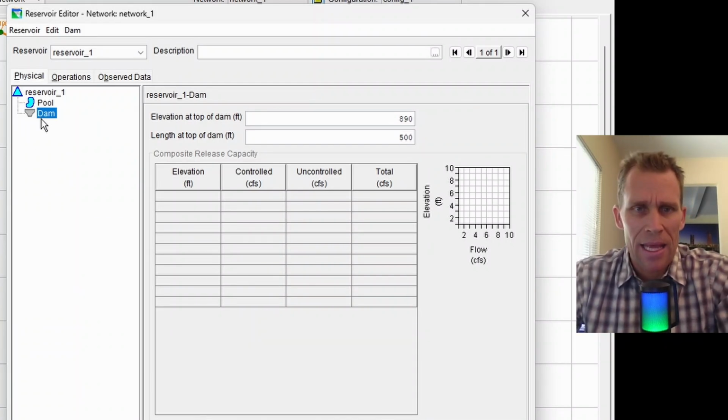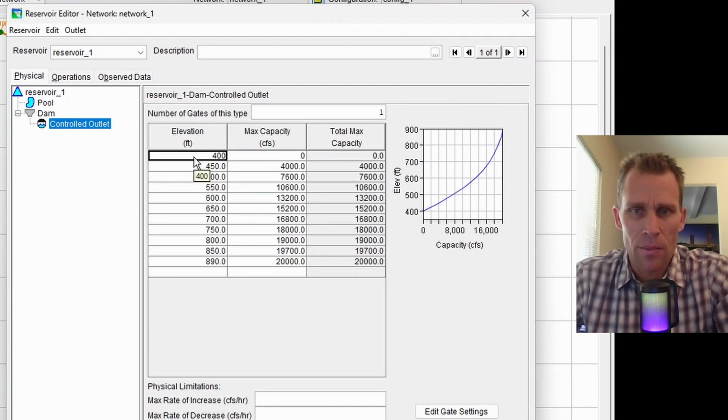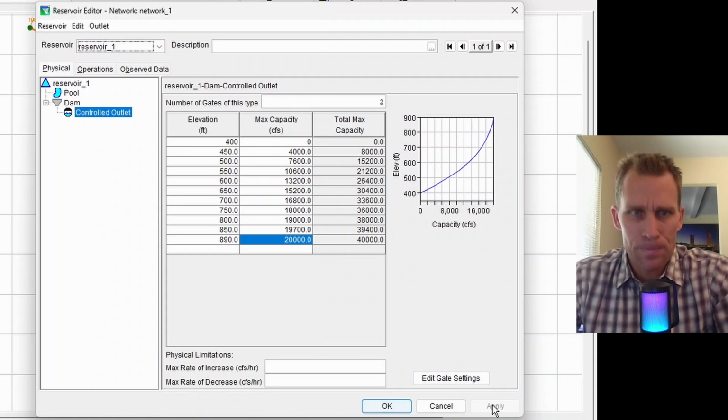And then let's add a controlled outlet. Okay, I'm pasting in some controlled outlet data with a total release of 20,000 CFS. And we'll say there's two gates, so 40,000 CFS is probably plenty. I'm going to go ahead and click apply.